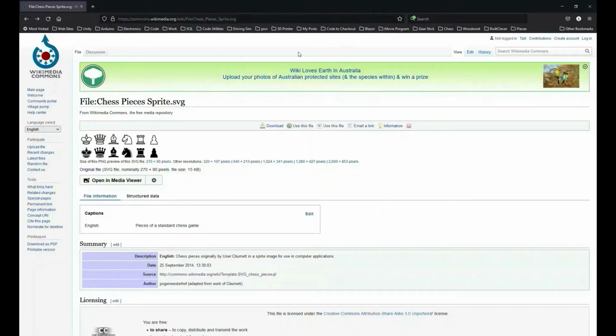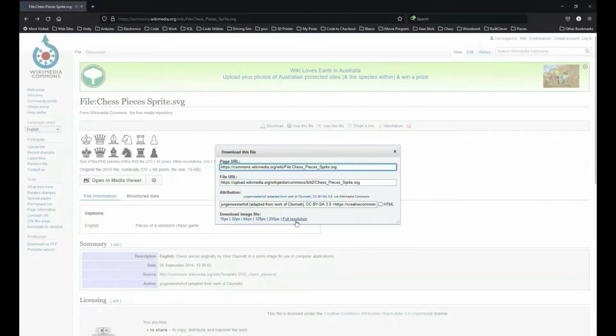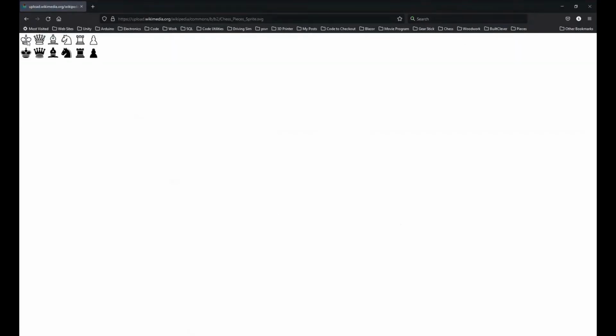So I found these cool ones on this website, and it's under a CC license, which just means you've got to give attribution to the author, which I'll include in the description below. So we'll download these ones, full resolution, and I'll import these images into my game.